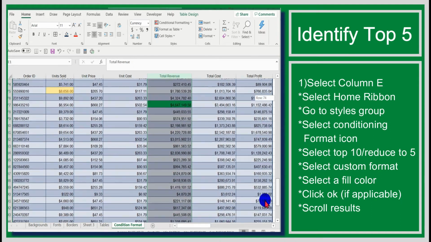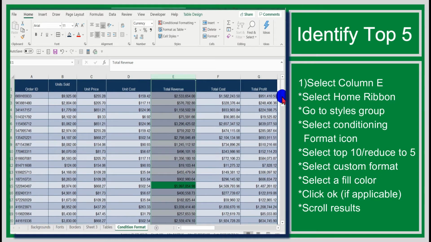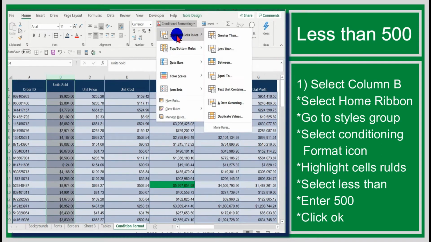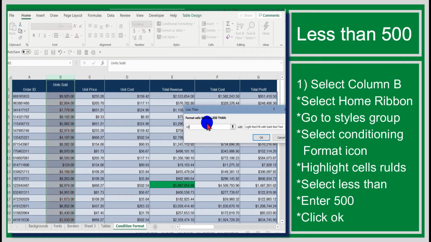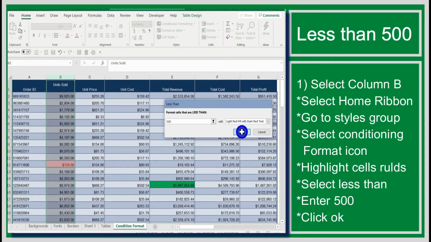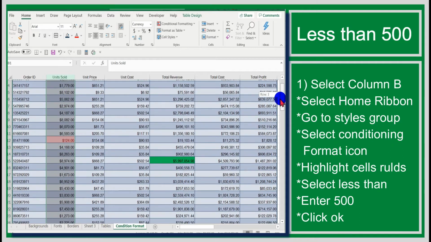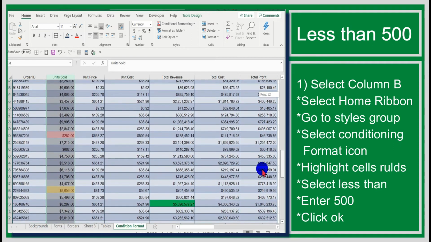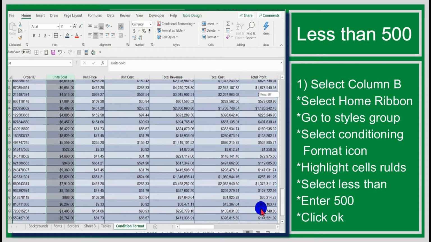Okay. Now I want to go back to units sold, and I want to identify anything that's less than 500. So let's select column B again. Let's go up to conditional formatting, highlight cell rules. Let's say less than, and this time I'm going to say 500, and I'm just going to leave the light red. I'm going to say OK. And let's scroll through and see how many we snagged. There's 1, there's 2, 3, 4. So it looks like we have about 4 figures that are less than 500.